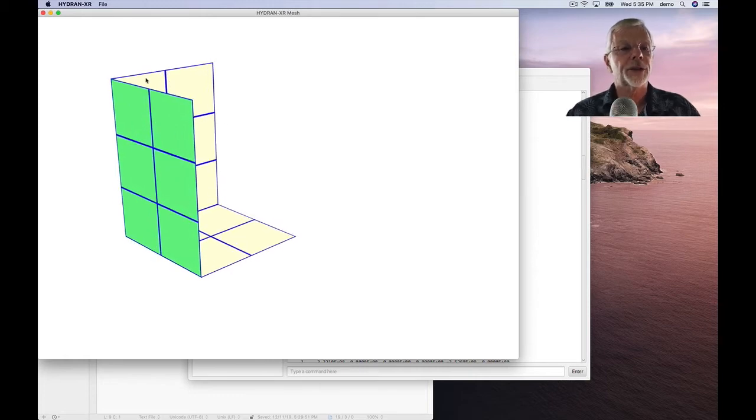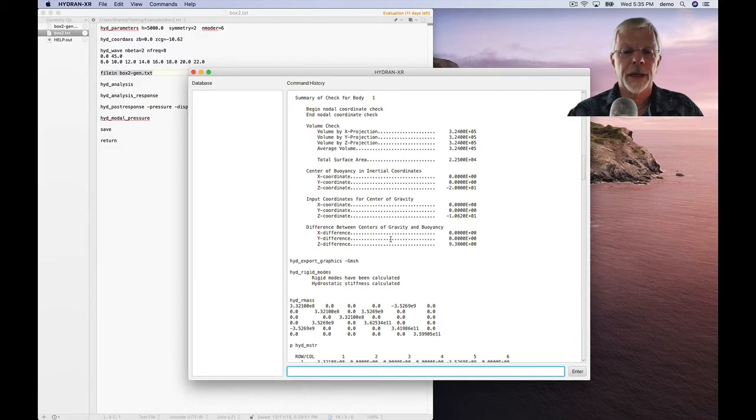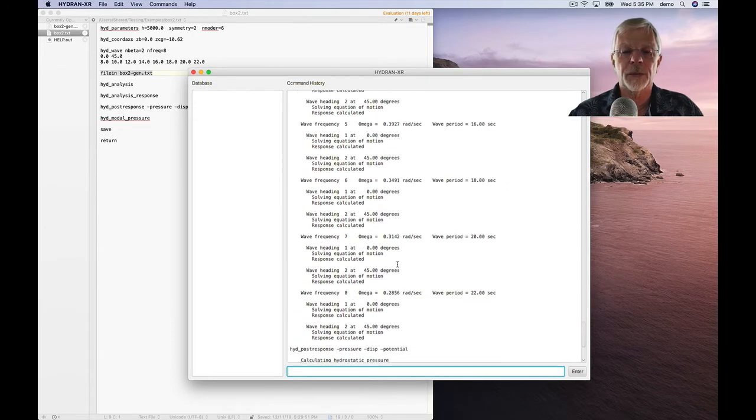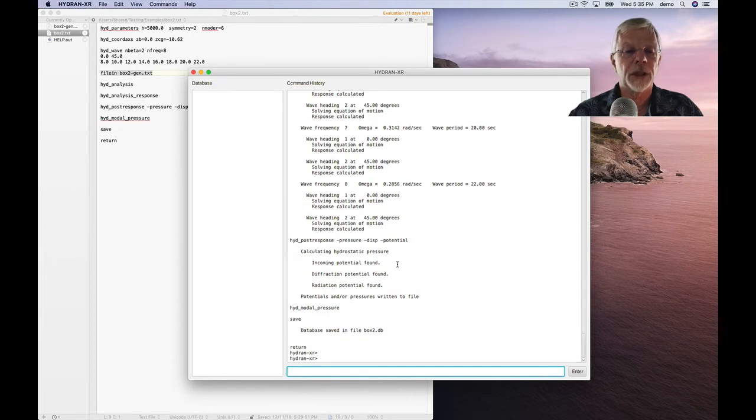All right, so some of the panels are above the still water line. You can put panels above the still water line for visualization purposes. The program just ignores them in terms of computation because there's no water there. And that's pretty much it. Everything else is the same. It's just that the mesh is different.